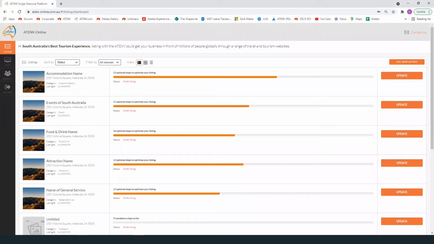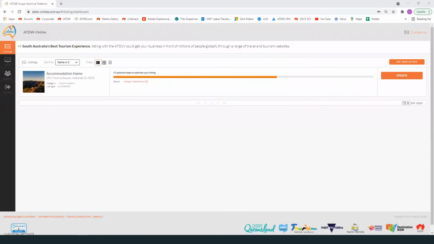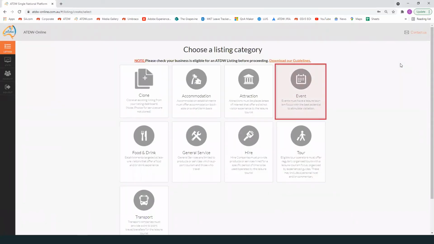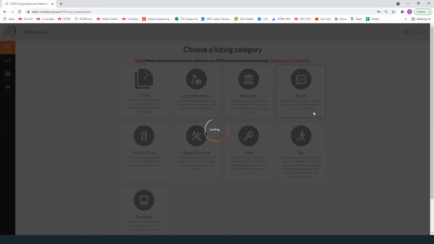To create an event in the ATDW, you will need to start from your ATDW dashboard. In the top right corner, click the Add New Listing option, unless you've got a pre-existing event listing that you are wanting to update, in which case you can find this on your ATDW dashboard and click the Update button. For new event listings, when you do click the Add New Listing, you will need to select the event category this time. This will then create a blank event listing for you to start.